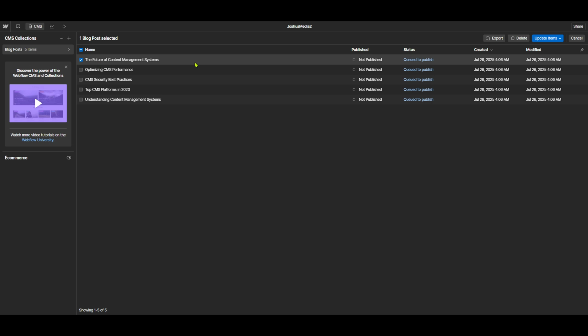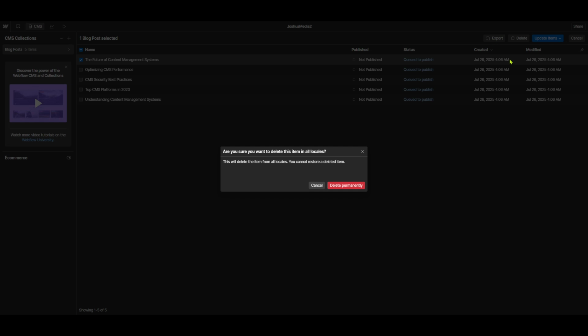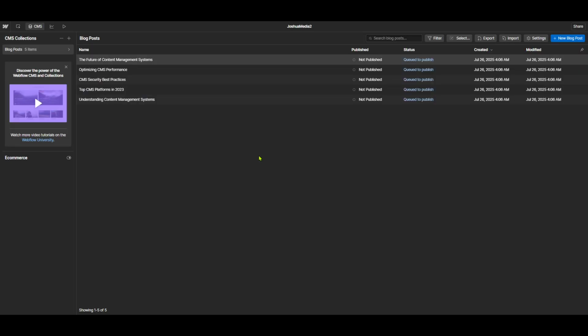With all the collection items removed, you can now proceed to delete the actual collection. Navigate back to the CMS Collections panel, locate the collection, and click on it. You should see an option to delete the collection. Confirm that you're ready to delete it, and voila! The collection is now removed from your project.